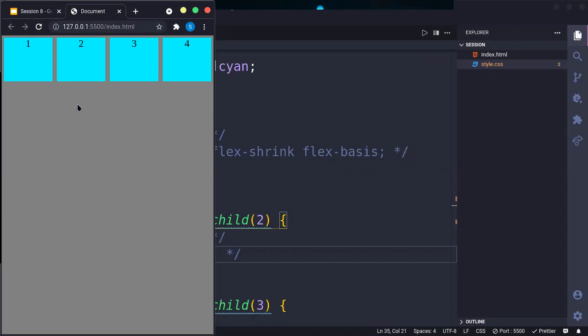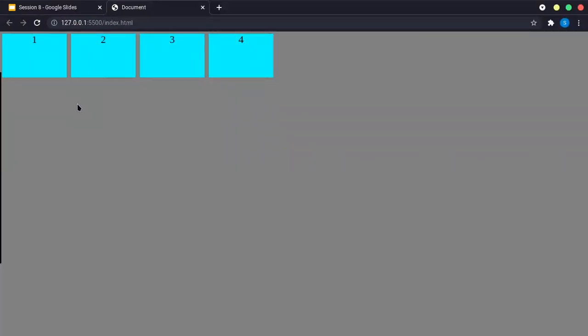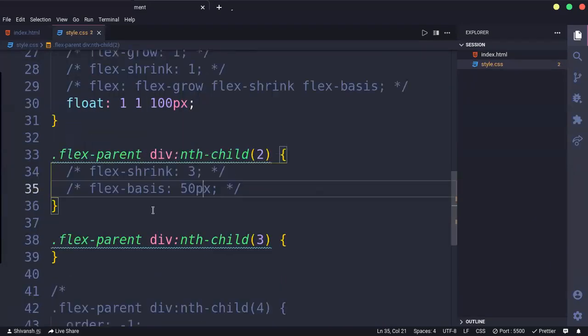So we have covered flex basis, flex shrink, flex grow, order, space evenly, space between, space around. Oh, sorry, justify content, flex flow, flex wrap, flex direction. And we did all of that. So any doubts so far?